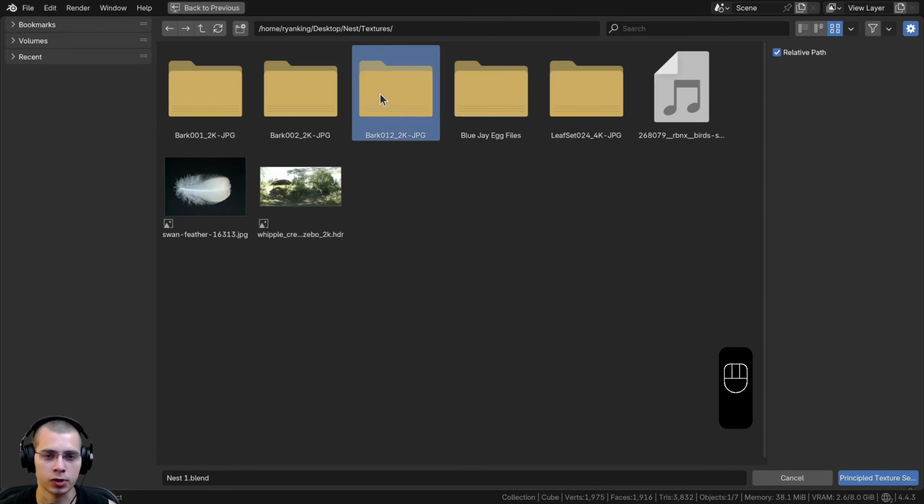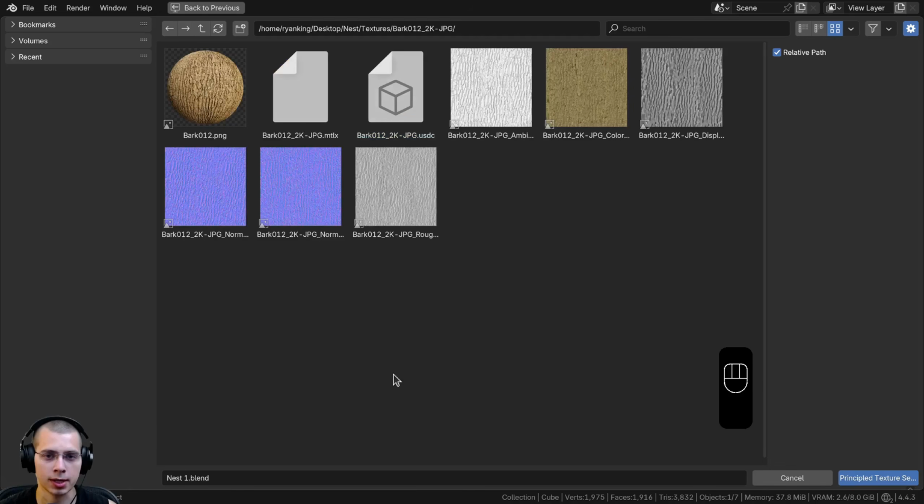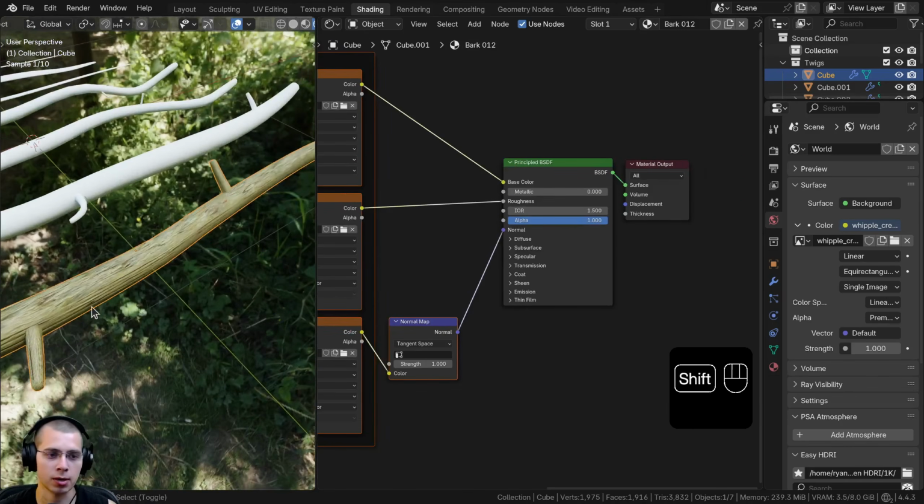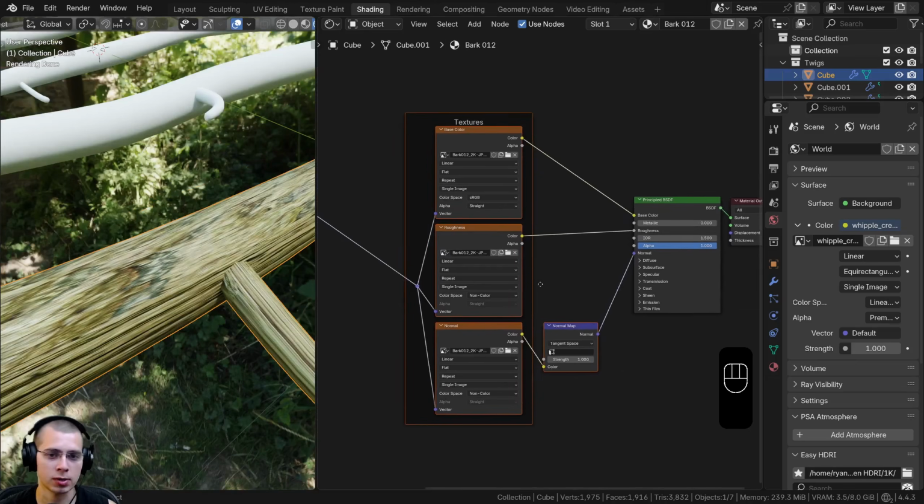So in the textures folder, I'm going to go to the Bark 012 that I downloaded. These are all the downloads from Ambient CG. What I'm going to do is just select the color and then hold down the Control key and select the normal GL and the roughness. So just those 3, and we'll click on Principled Texture Setup. You can see there's the texture. It looks a bit stretched, but we're going to fix that.